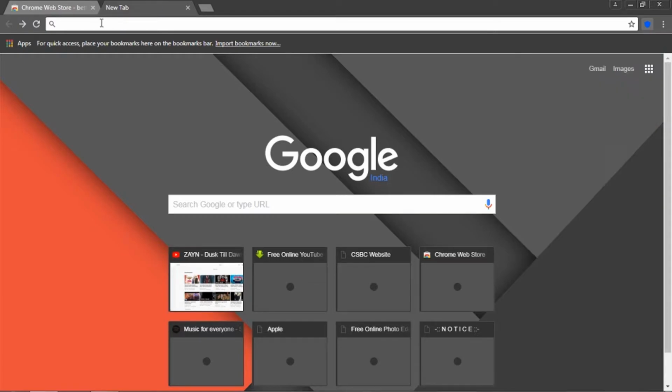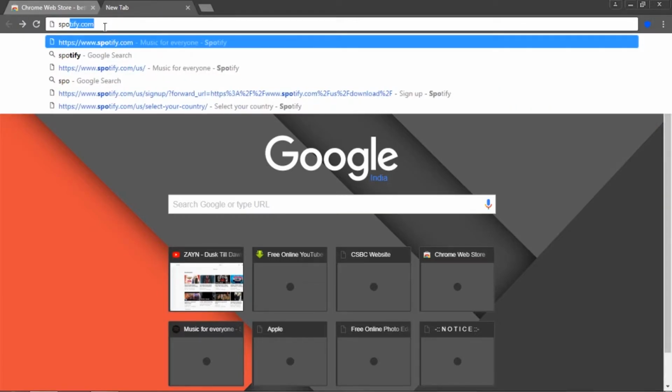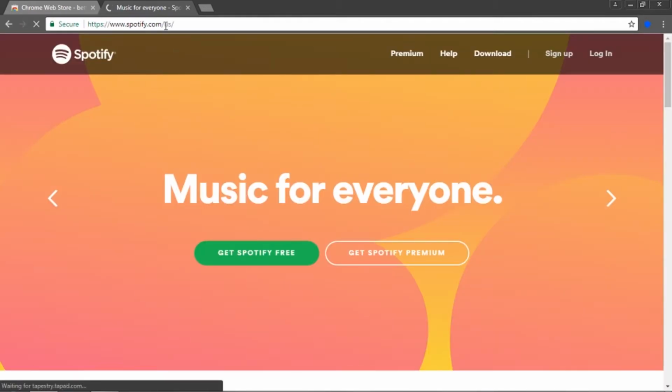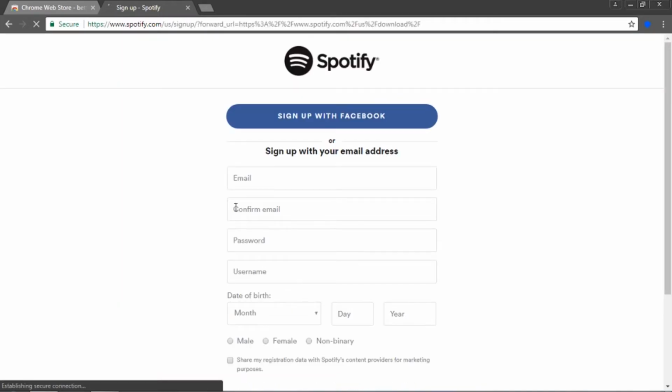Then search for Spotify. You can see it is connected to US server right there. Now you can create your account by clicking on get Spotify free. Then give you all details.